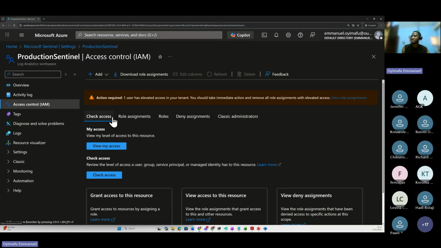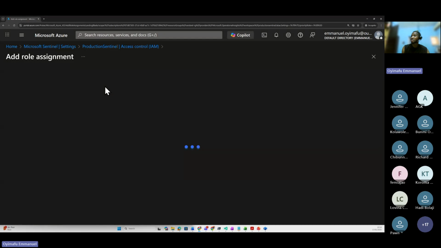I'll come to role assignments. I will click on add role assignment. Do you know what I will now do? I will now search for Sentinel so that I will give the person rights to only manage Sentinel at the resource level itself. So I'll wait for it to load.